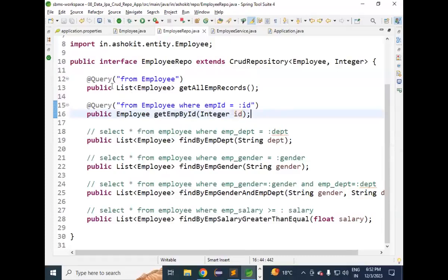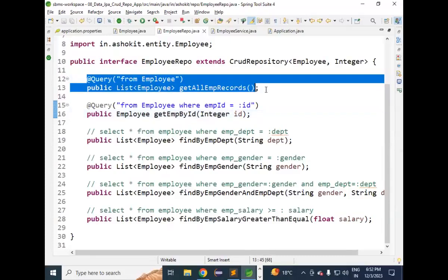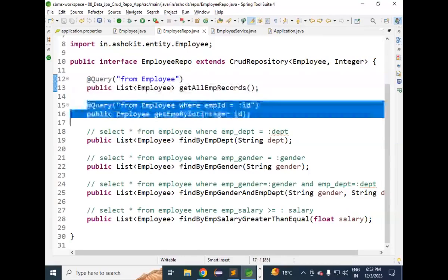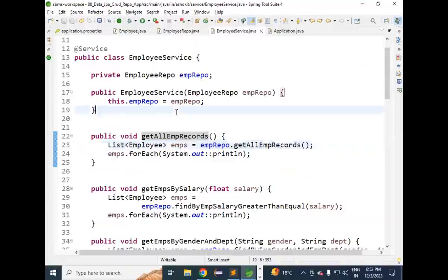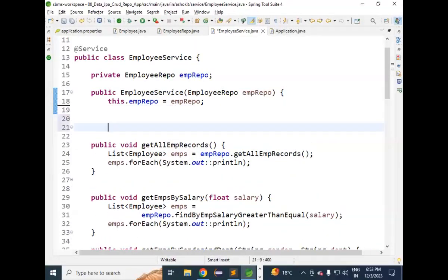So I have two custom queries. One is used to retrieve all the records from the table. The second one is used to retrieve an employee record based on the employee ID. Now go to the service and write the method.